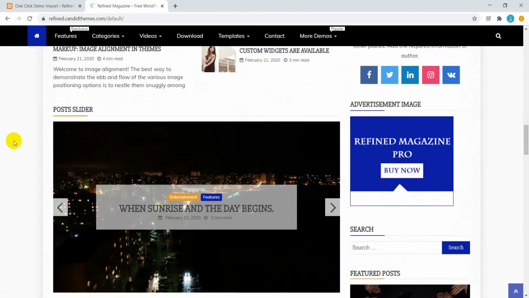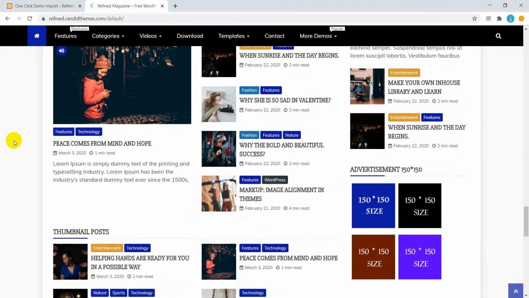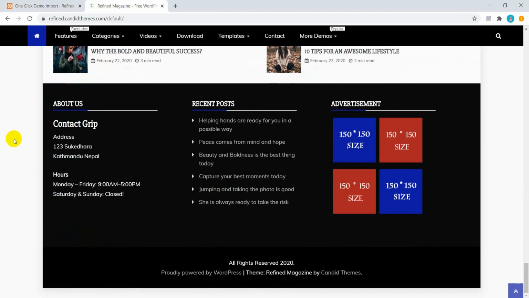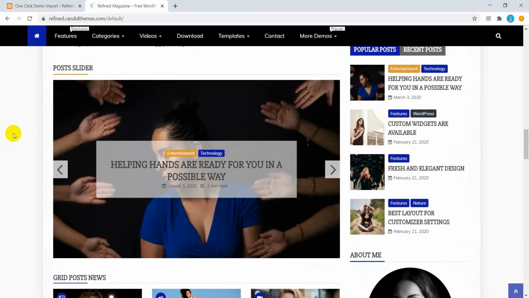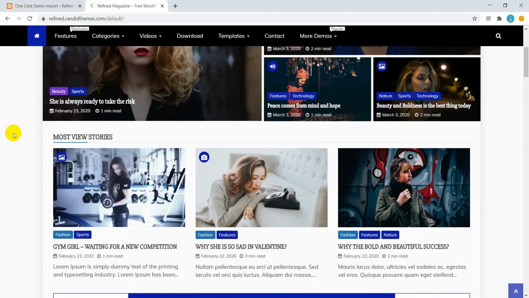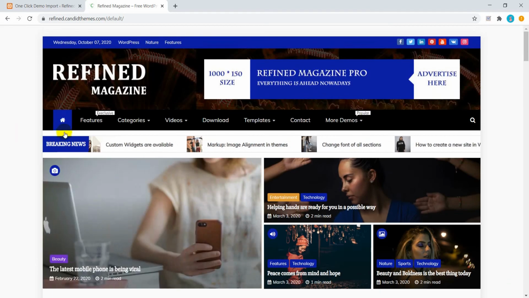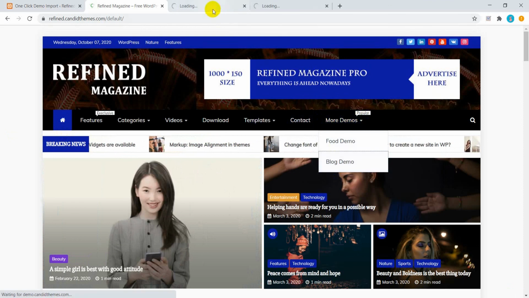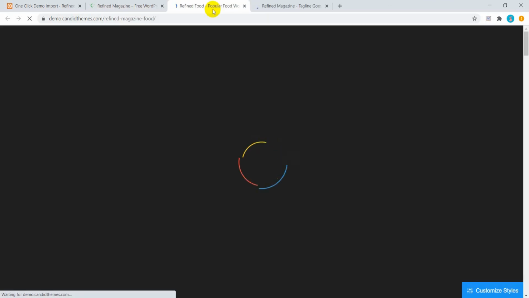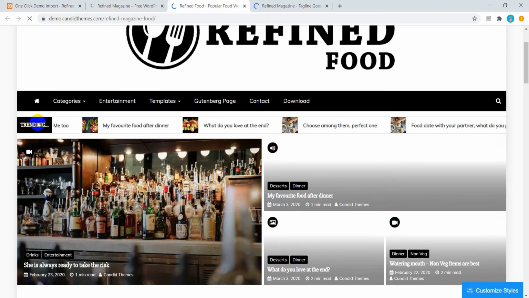This is the default demo and your website will look like this, and you can easily change all the contents from the posts of your WordPress dashboard, and then you can add your own content. We have more demos. Here is the food demo, here is the blog demo as well. And besides, I already showed you that we have other demos too. This is the food demo.